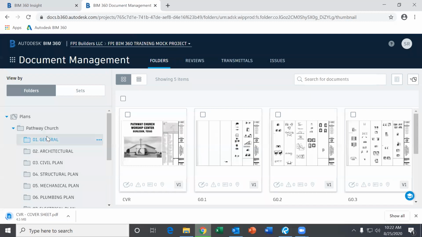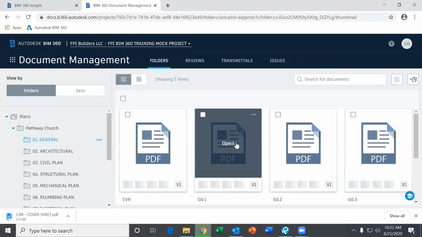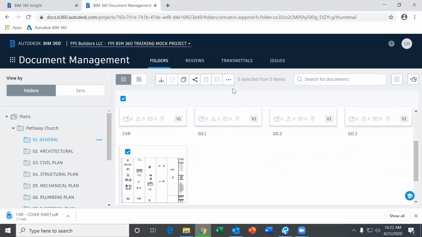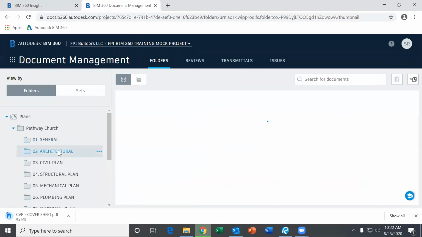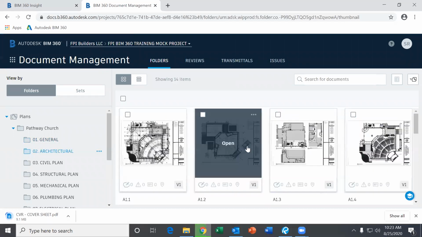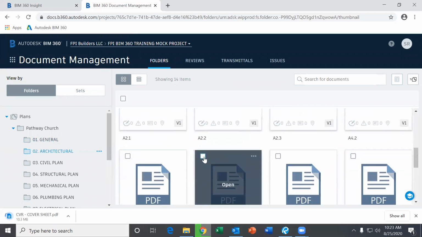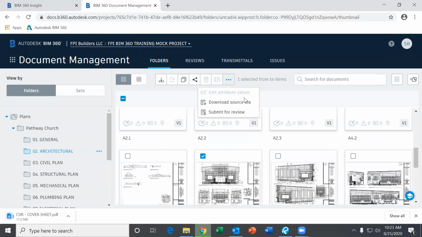And then you'll have that file. You can also download, say you wanted all of them in this folder, you can click to check all of them and download, and then you could download, say, all of the architectural plans at one time. Or if you just wanted to download one, you can just click which one you want to download and download it.